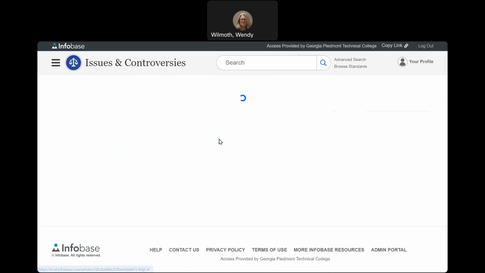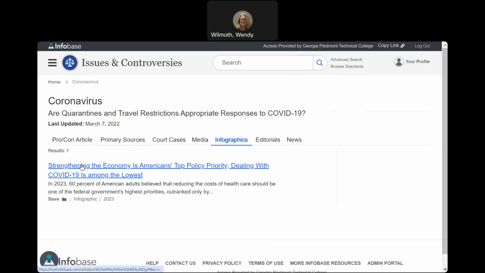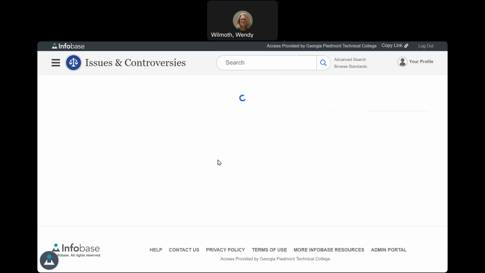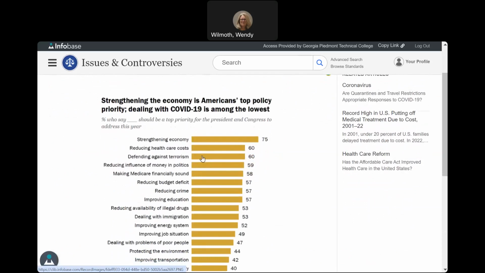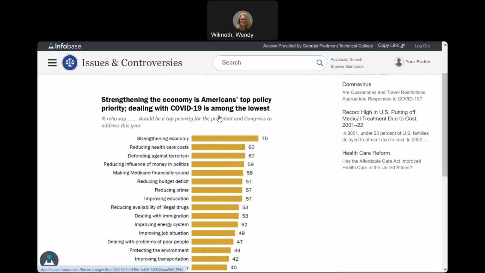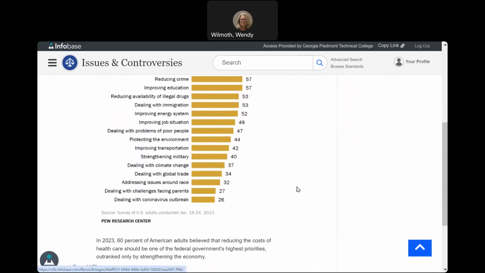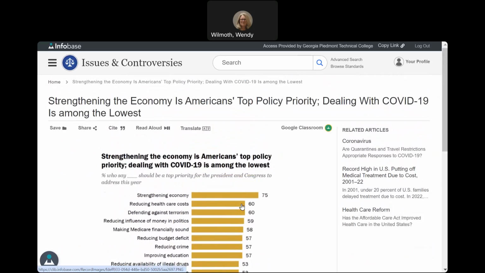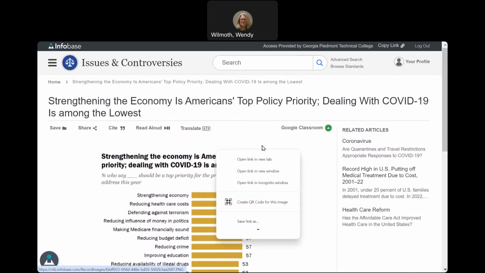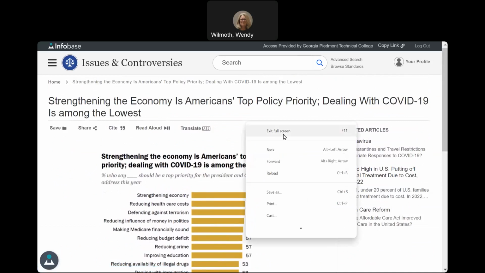Now, infographics are basically educational visuals. So let's take a look at an infographic. There is an infographic about the American public's top policy priorities, showing that COVID-19 is the lowest priority for people in 2023. All right, let's go back.